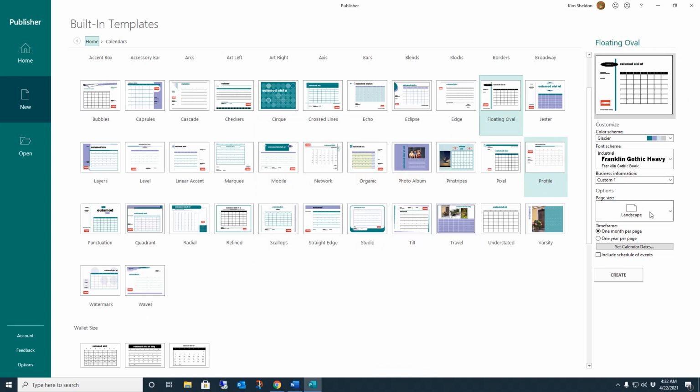You go down a little further, whether you want it landscape or portrait. Do you want 1 month per page or the whole year on the page? You can pick however you want it to be. Let's just do 1 month. That's probably easy. And you can include a schedule of events. So you can type in a bunch of events, here, I'll show you.